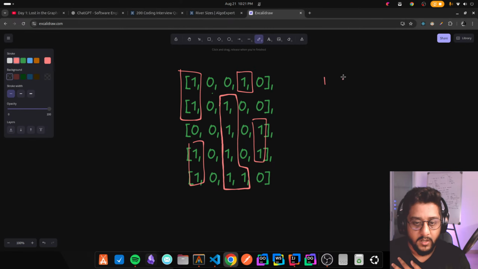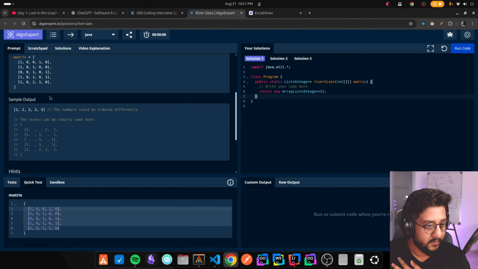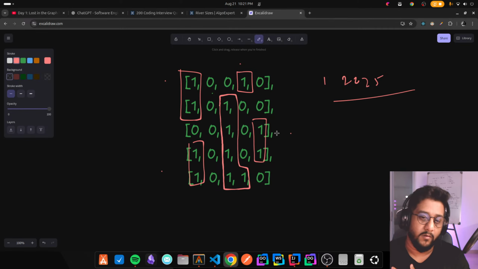So it should be 1, 2, 2, 5. Is that the answer? Where's the answer? 2, 2, 2, 5. There are two 2s. Oh, my bad. Yeah, so 1, 2, 2, 2, and then this is 5. Yeah, that is correct. So this is another classic problem of connected components.